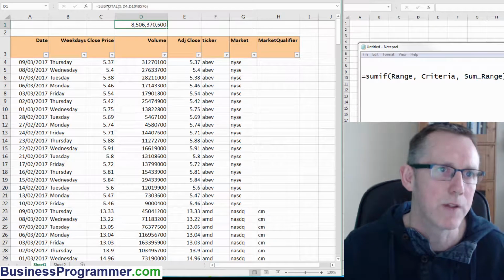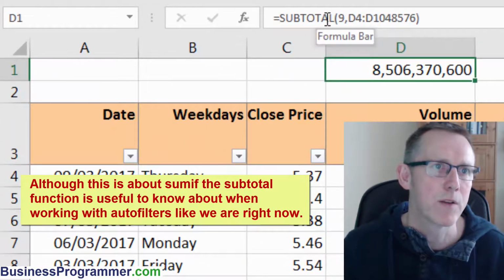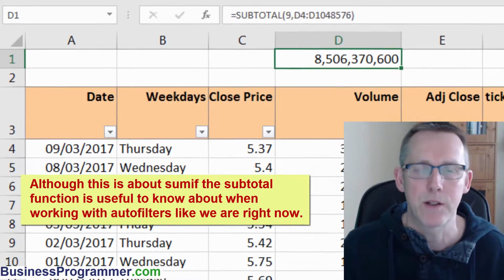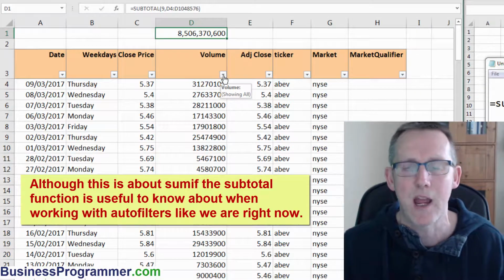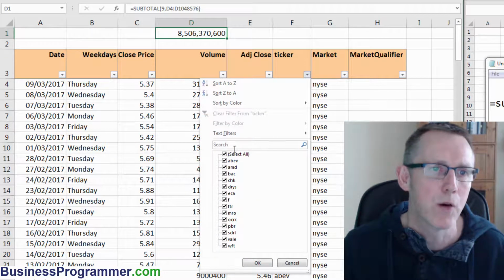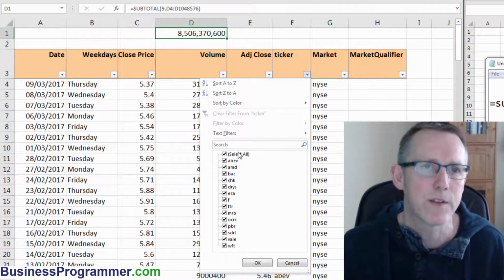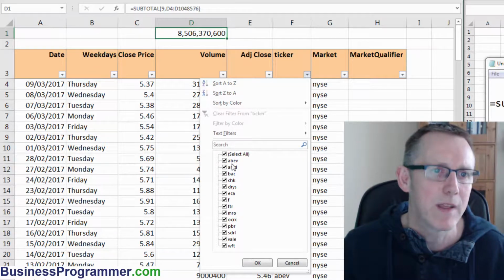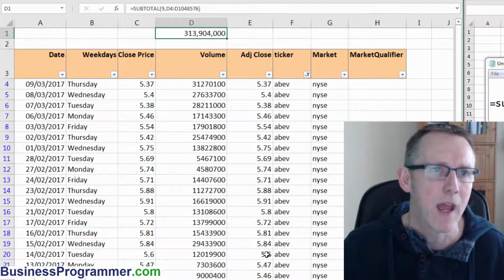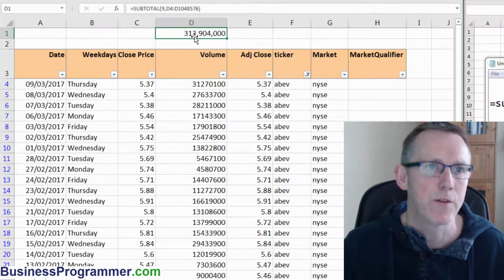So if you look here, I'm using a subtotal function, and so you use subtotal and the argument 9 followed by the range that you want to sum, and what that does is it basically reacts, in this instance, to the autofilter. So let's say, for example, I want to know what is the total volume within this data set of ABEV stock traded on the market, and in this instance it's going to be the NYSE, but we just say on the market. So I just click ABEV and the answer is 313 million.